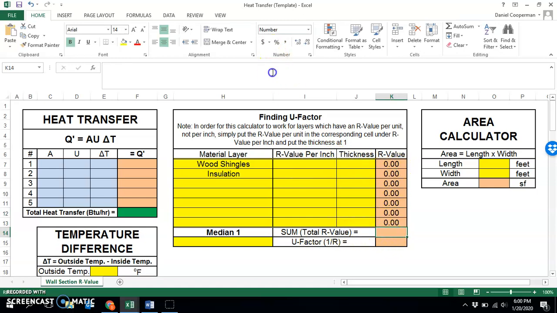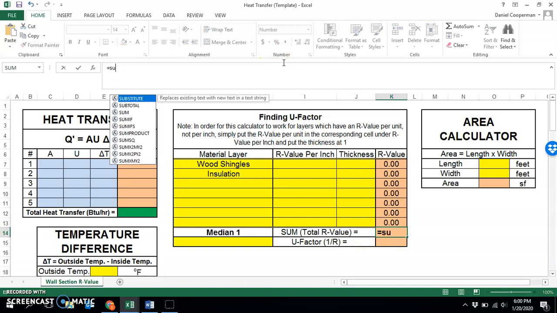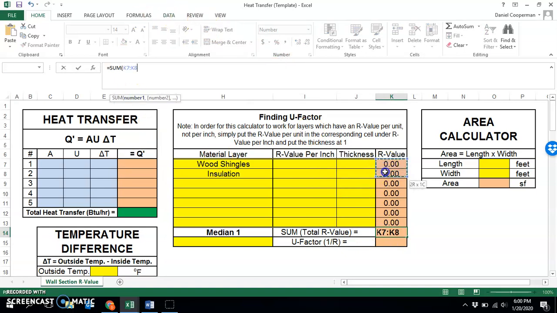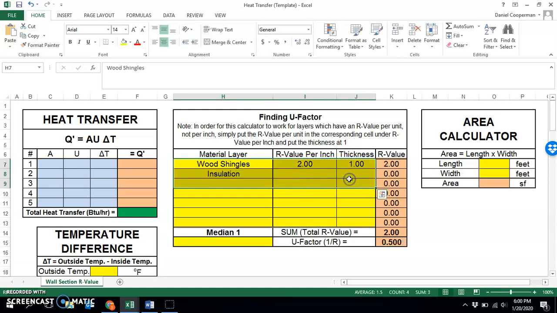So the sum right here is going to be equal to SUM. I always like to double click it, select all of these, and then enter. And then my U factor is going to be equal to 1 divided by the R value. And it's giving you a little error message right now. That's just saying, hey, you're trying to do 1 divided by 0, and 1 divided by 0 is undefined. So that's just an error message. It will go away once you actually have a value here. So I'm going to delete this for now.